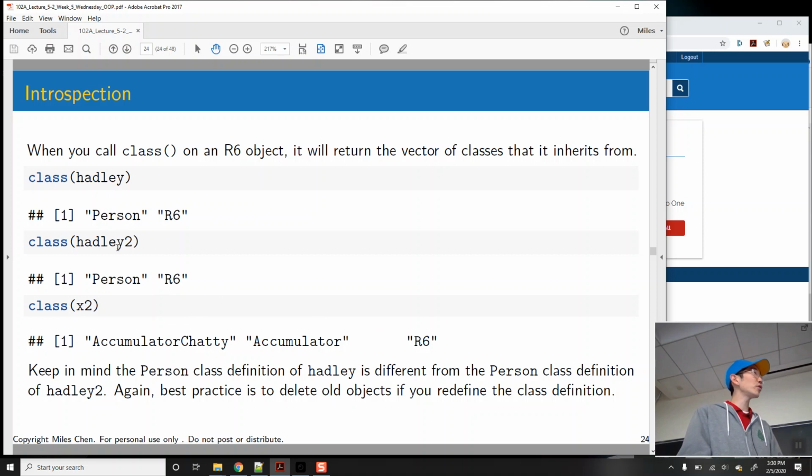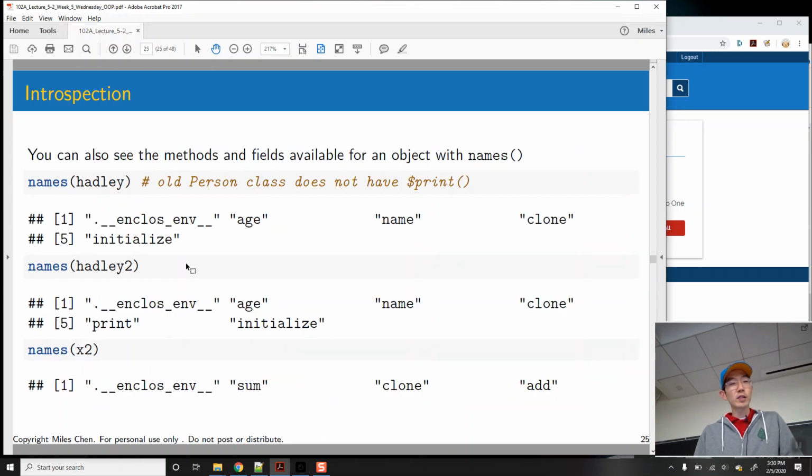Hadley and Hadley 2 are both person class, but we have to remember that this person class definition is different from this person class. This one we added the print method, this one doesn't have that. There's no indication here that tells you that they're different. They're just known as person class objects. R has no problem remembering, because they're entirely different objects.